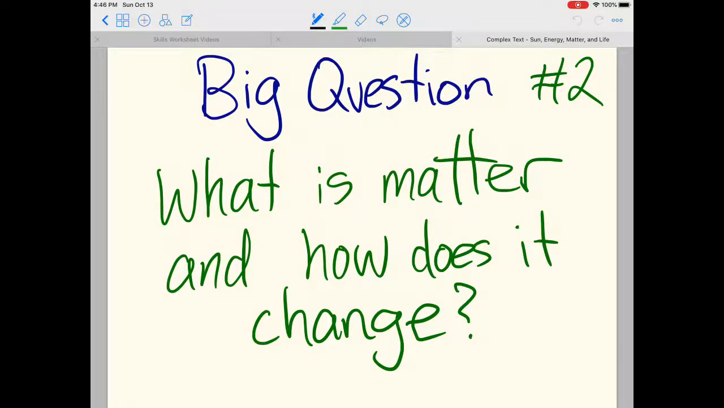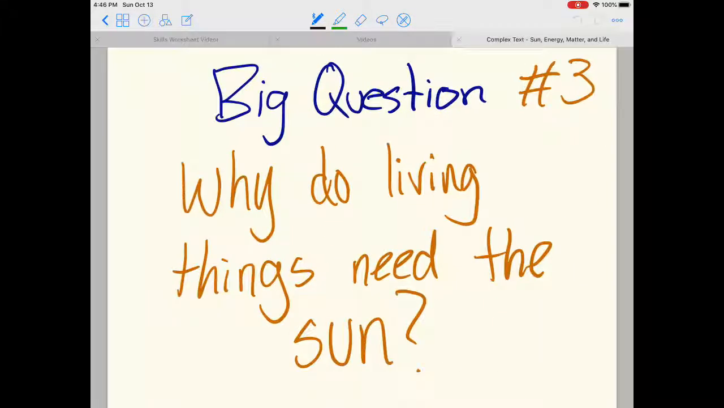The second big question is, what is matter and how does it change? And the third big question is, why do living things need the sun? You see it every single day, but why do we and everything else that's alive need the sun? Again, you're going to be reading many articles, you're going to be watching many videos. You should gain all of the information you need to answer these questions.